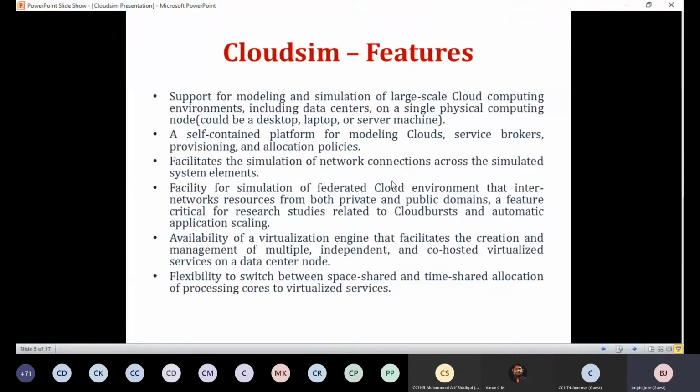In CloudSim, there are a lot of predefined classes, a lot of software, and a lot of built-in jar files available, which support your cloud applications. First, it supports modeling and simulation of large-scale cloud computing environments, including data centers on a physical machine node. Then, why do we prefer these cloud simulations?